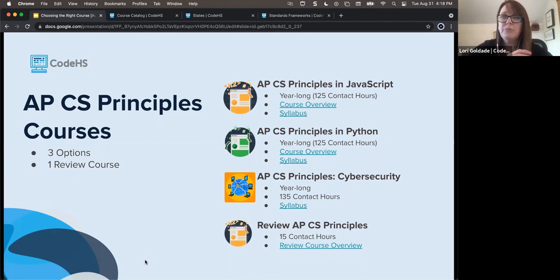This can be a little bit confusing for teachers who might just get started with APCSP. If you're just getting started, keep in mind that the review course is just additional content that will help you and help your students review for the APCSP test. What you'd actually want to choose is one of these options. All of these courses mirror each other. The content is the same. They are all endorsed by the College Board, so you can use any of these for APCSP. It's really just a matter of that difference in programming language.